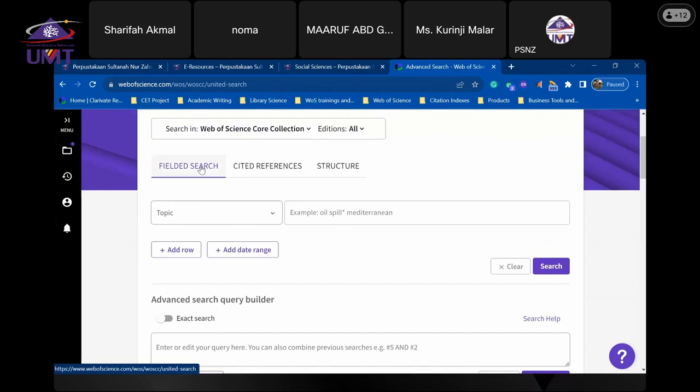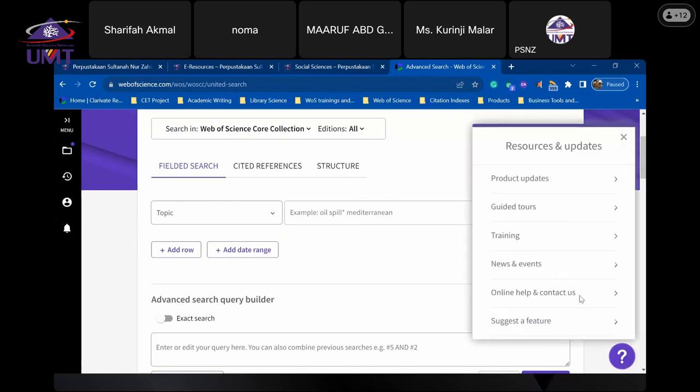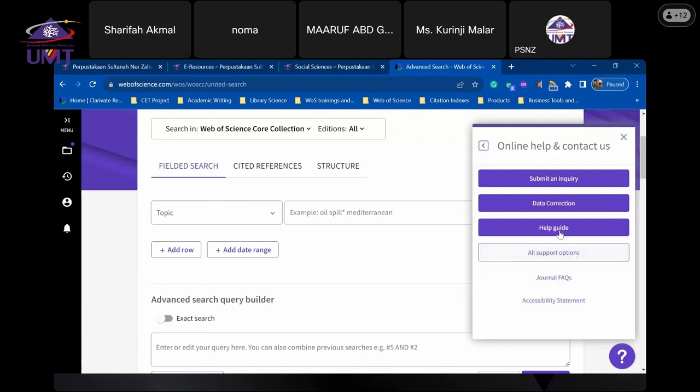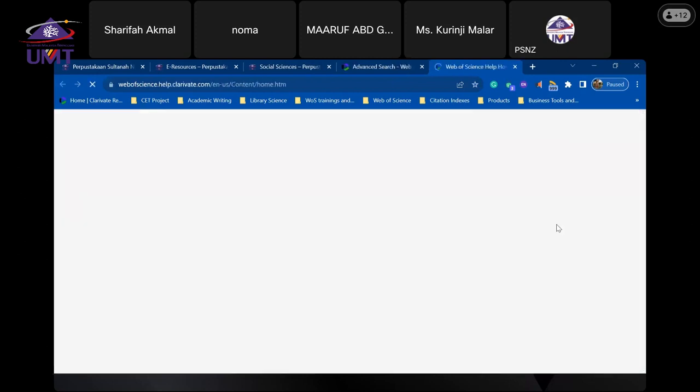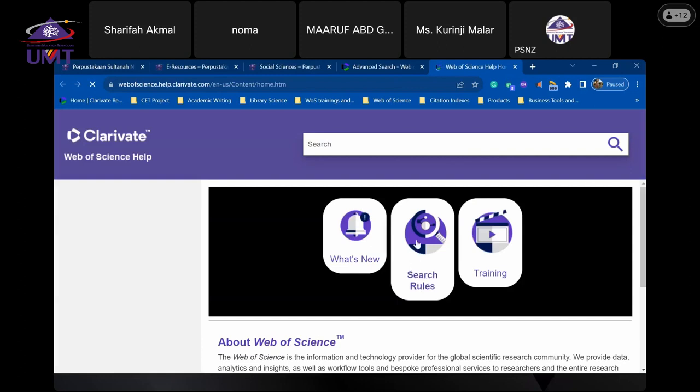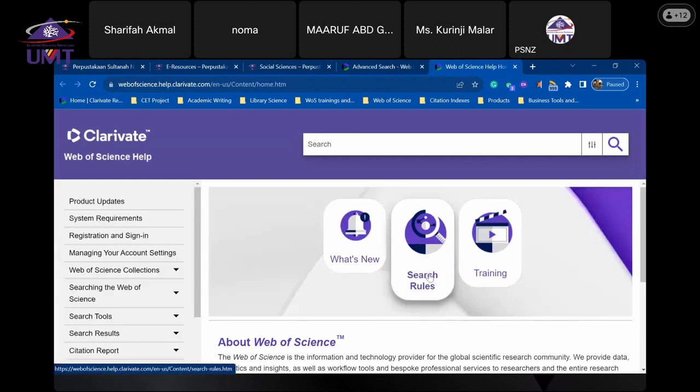Today, I may not focus on searching, but I'm going to take you through some of the important features of this platform. But to learn more about how this platform responds to your query, or how the Web of Science search technique works, there is actually a resource here. If you look at the question mark, click on it. Go to online help, contact us, go to the help guide. In the help guide, there is one tab on search rules.